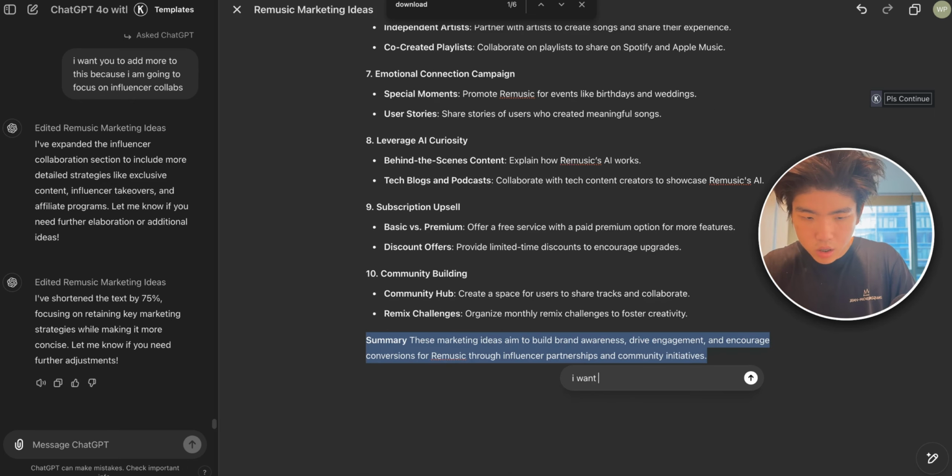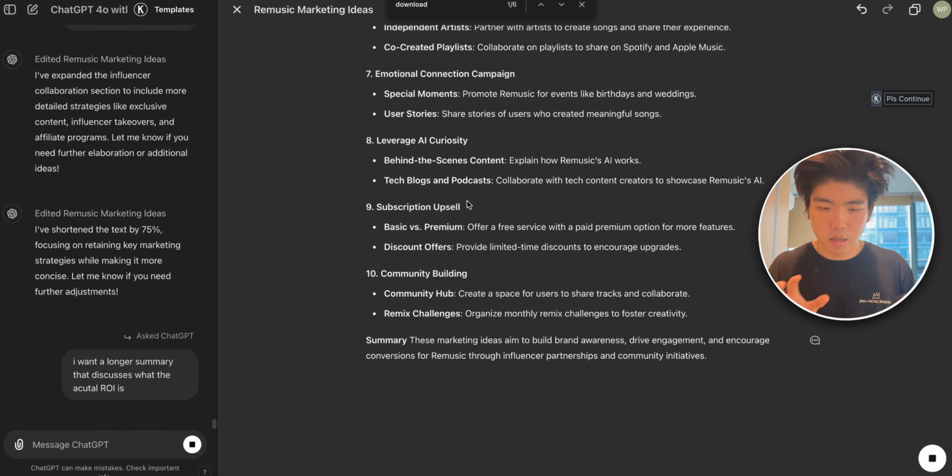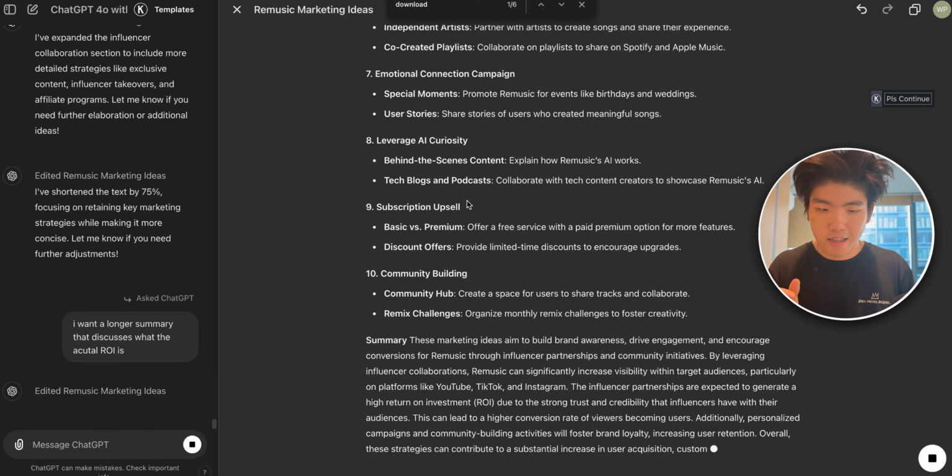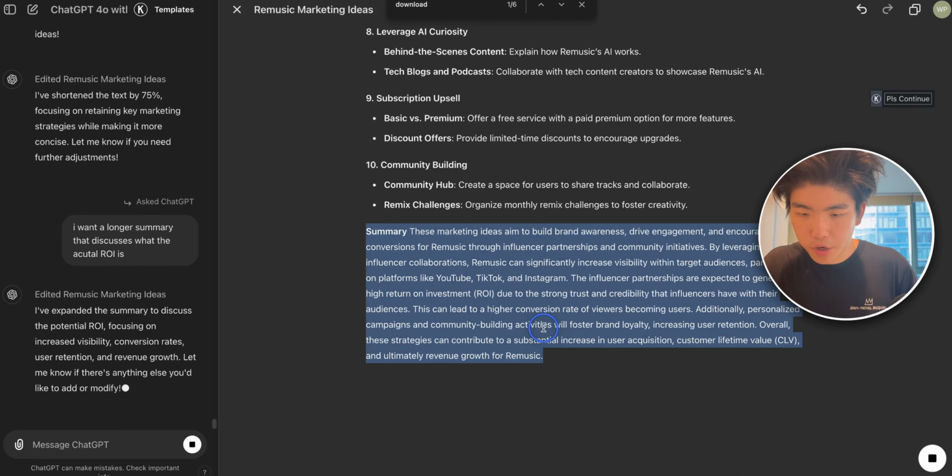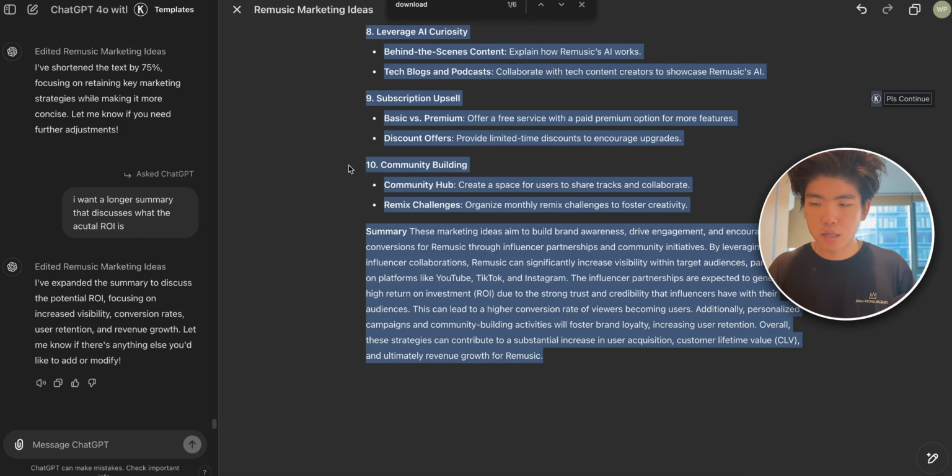You can say, I want a longer summary that discusses the actual ROI. Having the same page that allows you to edit it plus brainstorm, I think that will be pretty big, and you can see that it added more context. So yeah, this was just a quick overview of how you can use this new feature to not only write code, but also write marketing ideas and plans.